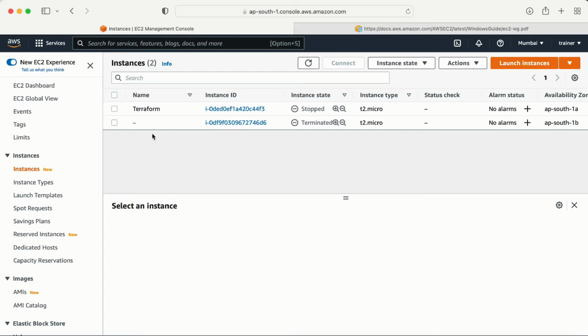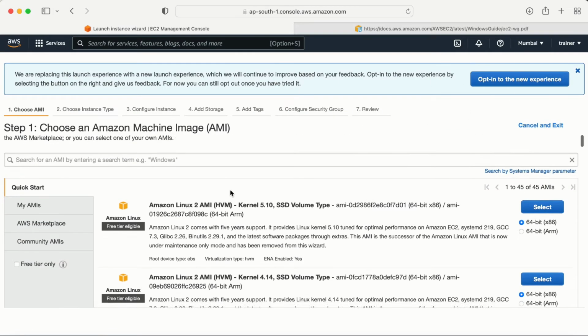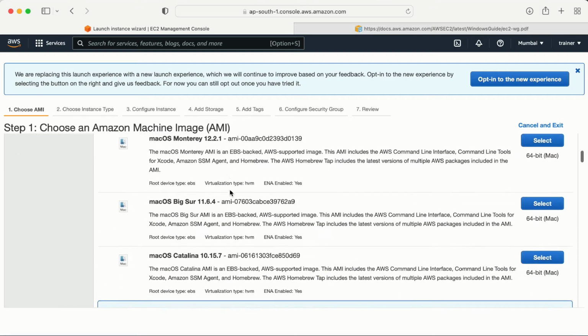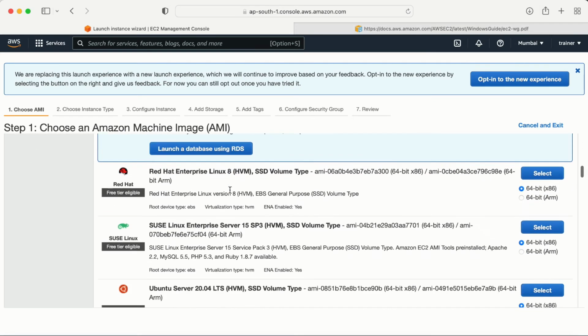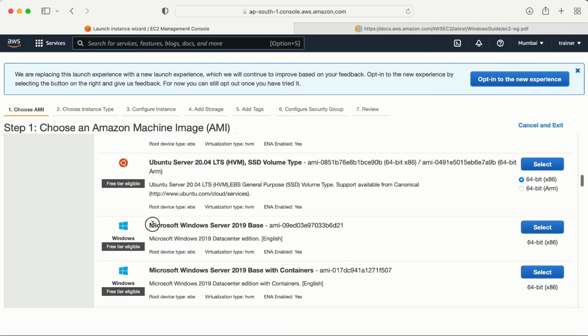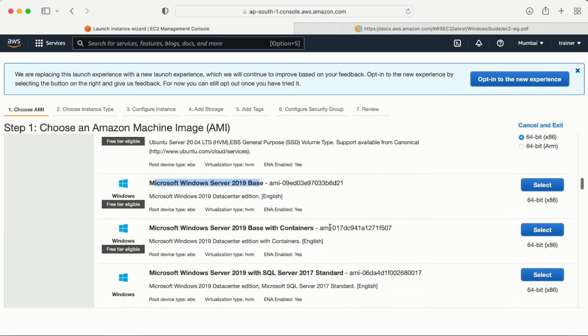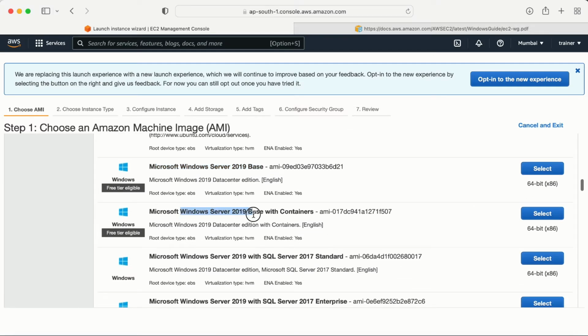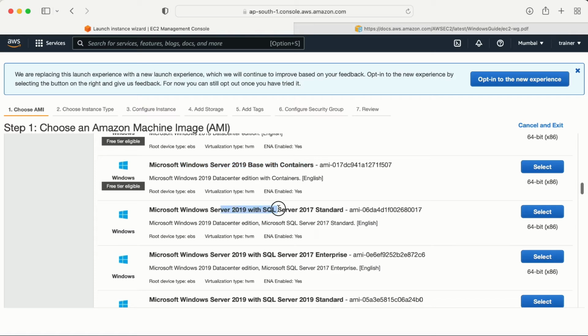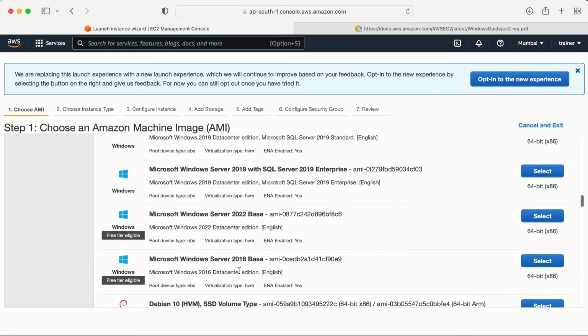Now one more thing here. First let me create one instance, launch instance. Here we need to search for the Windows instances. If I scroll down, I will get Microsoft Windows Server 2019 Base, Microsoft Windows Server 2019 Base with Containers, 2019 with SQL Server. Like this I will get Windows Server here.